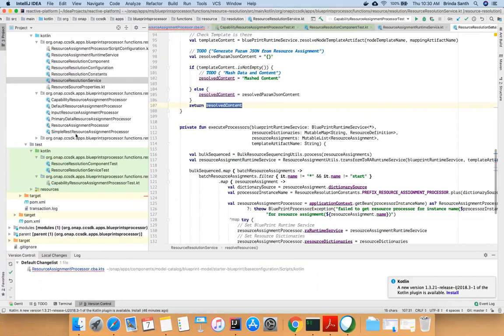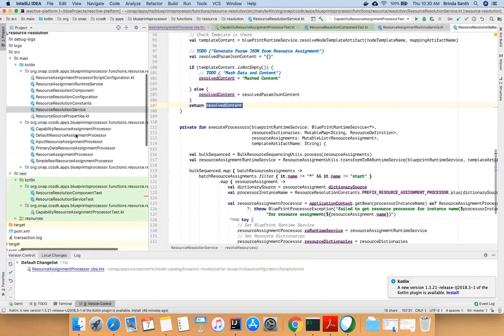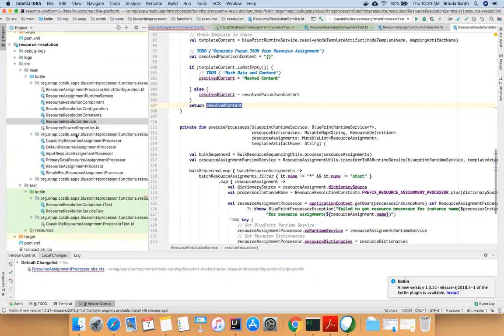Okay, I believe that now resource resolution is clear, what we are trying to do. So now I can talk about netconf, then you guys can understand.